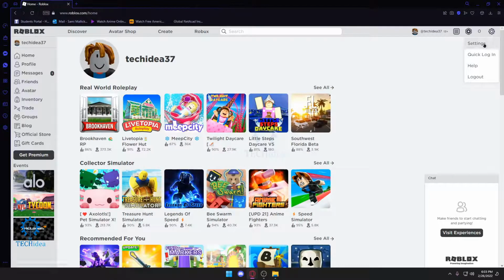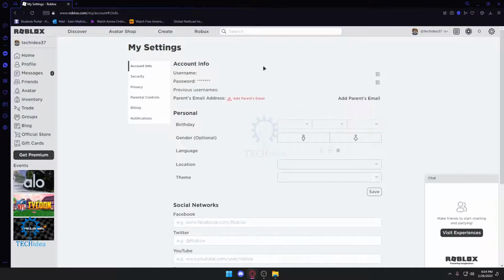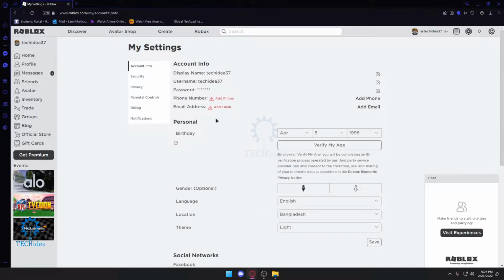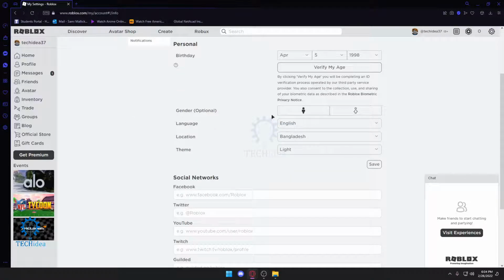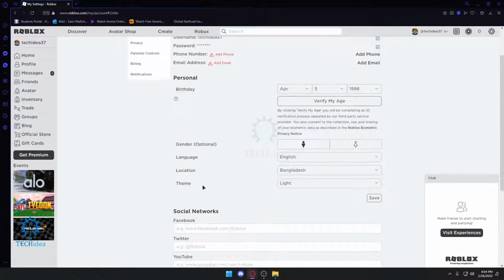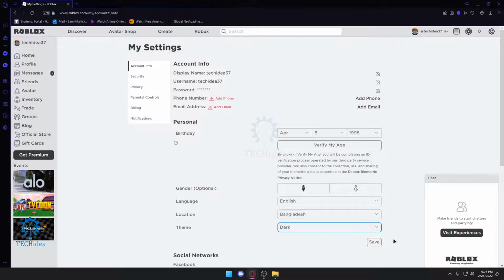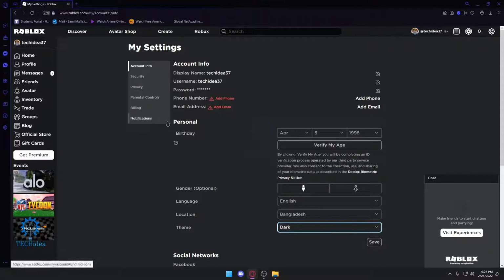From here, you can go to settings and let it load. From here, you can add an email address, and you can change your password and verify your age. And yeah, if you want to, you can make it dark theme or light theme, depends on you.